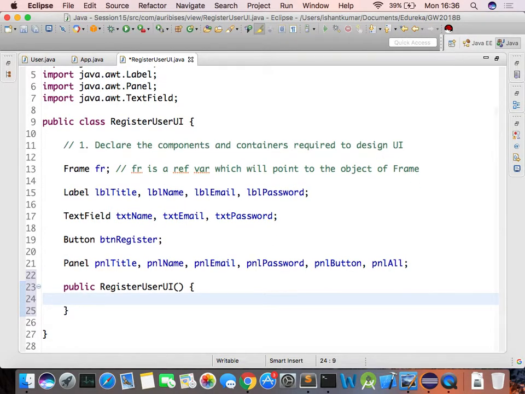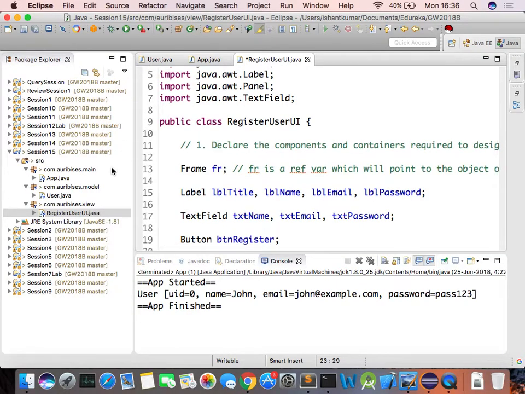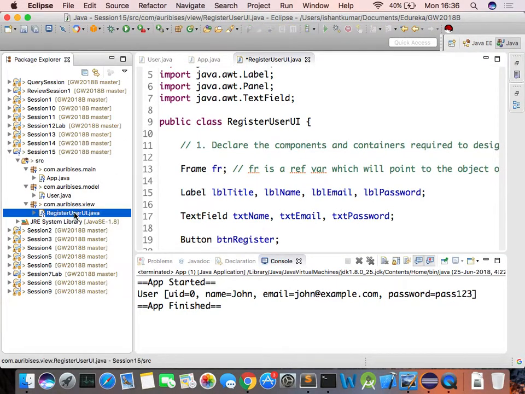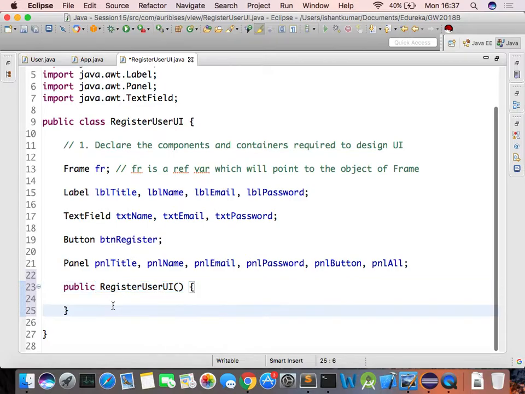So you do a control space bar, it will ask you to create a constructor. So I'll create a public constructor. Now why public? Because I want to create the object of register user UI outside the package. You see, we are now developing our app in the packages. So register user UI, I will create the objects in app.java. So I need to have the constructor over here as public. Now let us initialize one by one all of these reference variables.